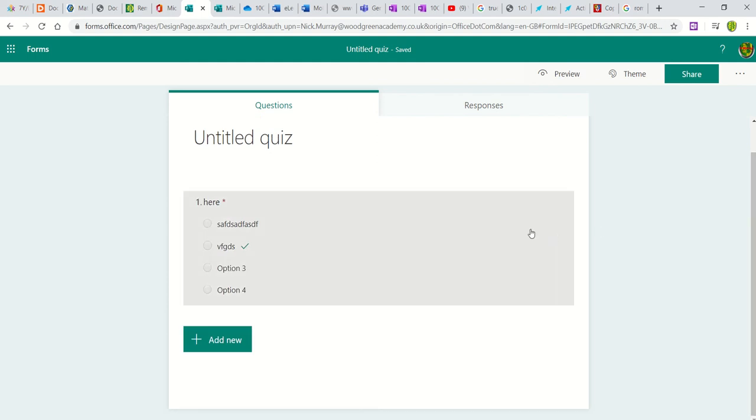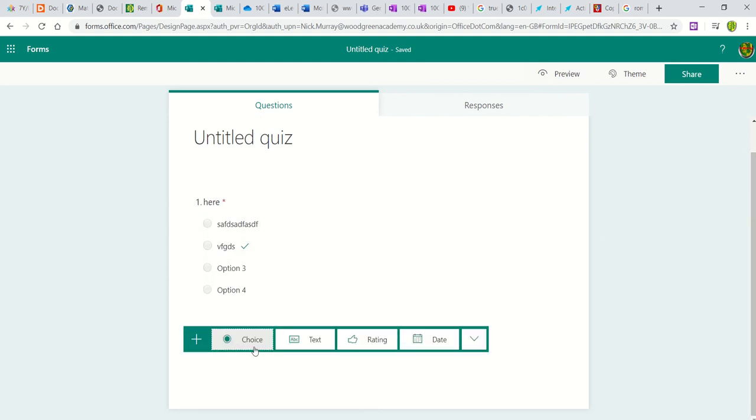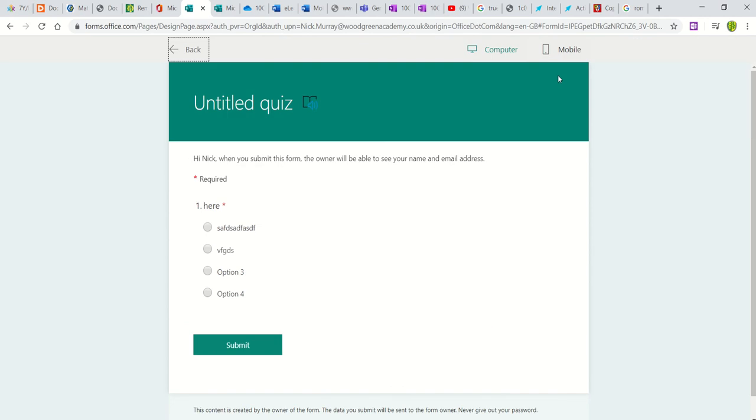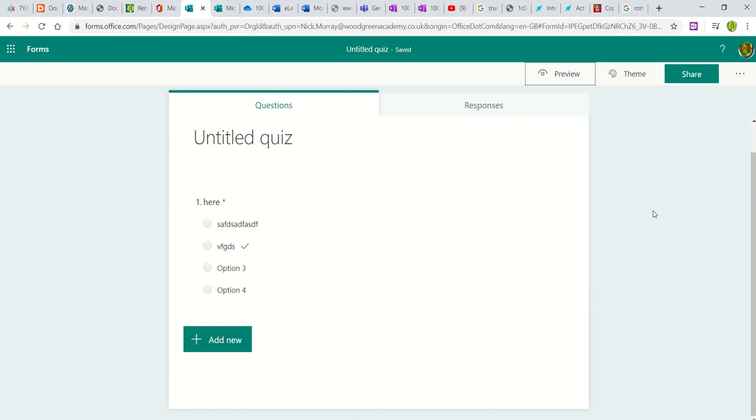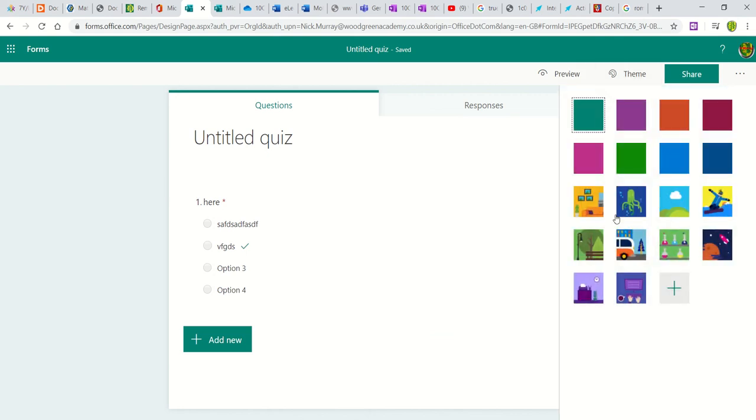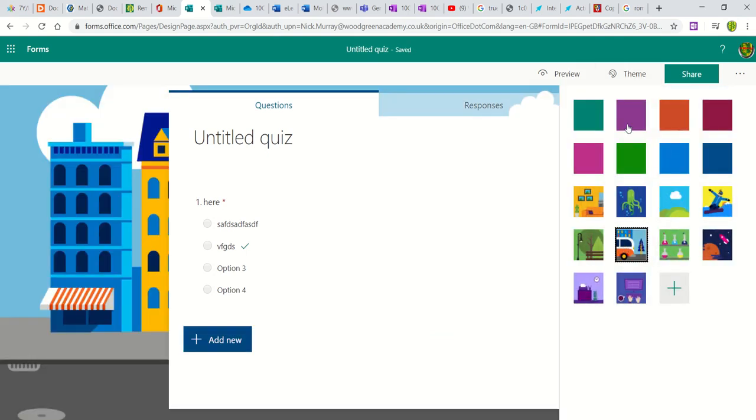To add questions, once we click out of there, we just simply click New and repeat the process. It auto saves as we go. You can also preview to see what it looks like both on mobile and computer. You can, if you really want to, change the theme so you can have a relevant background picture.